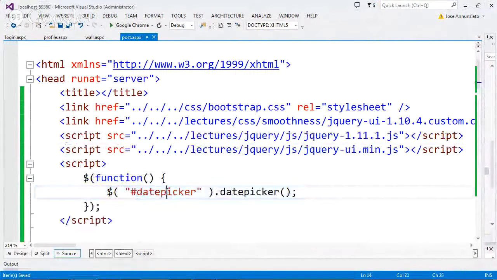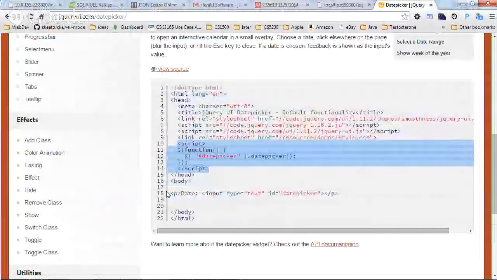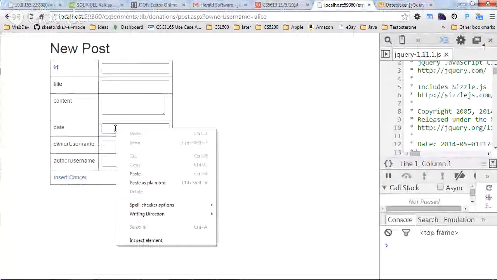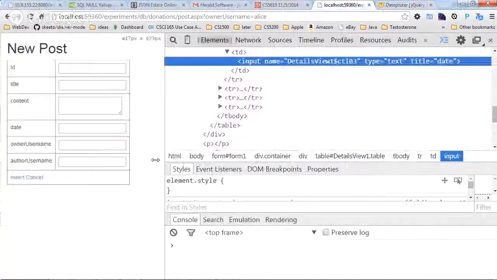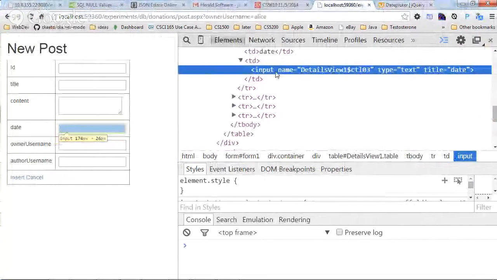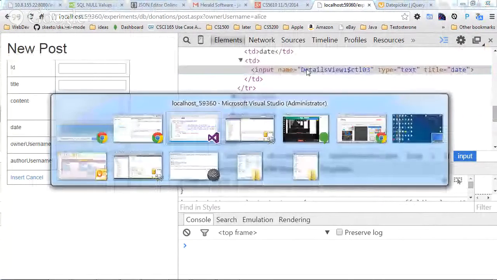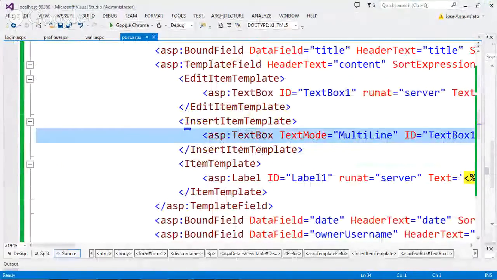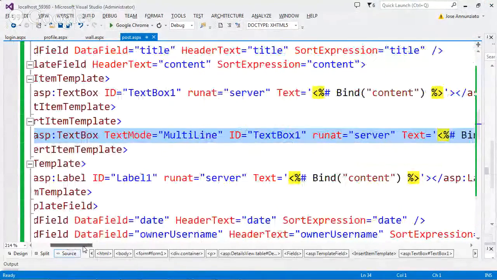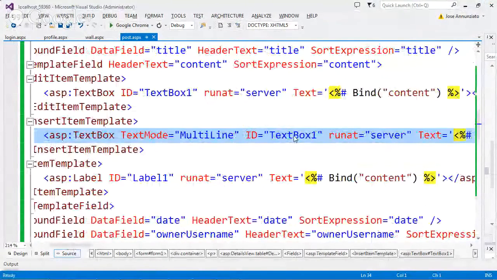So now we need to know what we want to grab. We want to grab this date over here. So let's inspect it and see how we can grab it. It's an input field. It's generated by this code here. Notice that it has an ID. It does have an ID. The ID is text box 1.